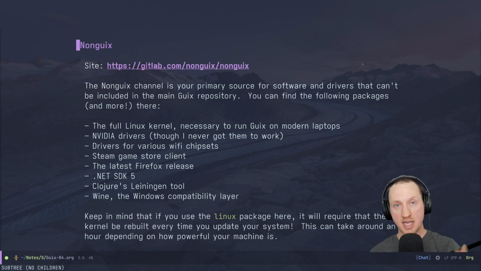With the Linux package that comes as part of the non-Guix repo, every time you update the kernel, you have to rebuild the entire kernel, which takes a long time. Maybe an hour or more, depending on your machine. So it can be a bit of a pain, but if you're using the Guix system distribution, you can kind of control whenever you run updates. So it doesn't happen all the time.